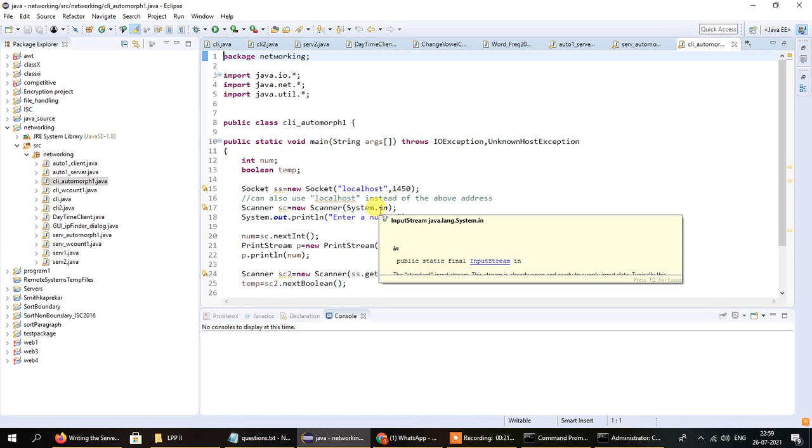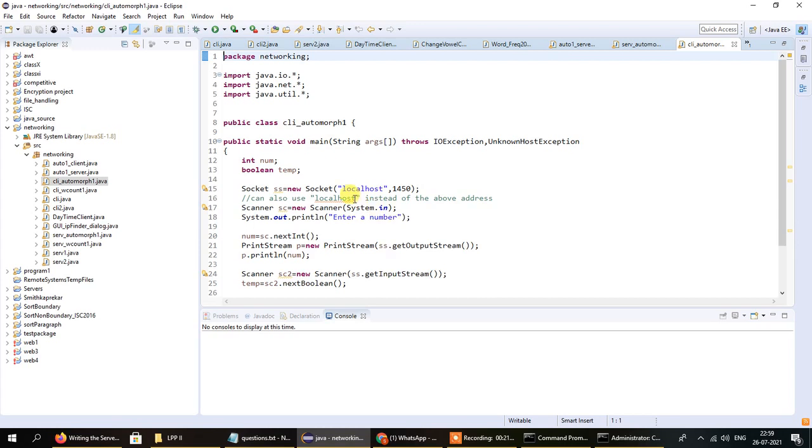So the boolean value may be true or false. To accept that value, we are assigning a variable called boolean temp. It is a value of type boolean, and the name of the variable is temp. Now we have created an object of the socket class, and we are binding it to the local host.